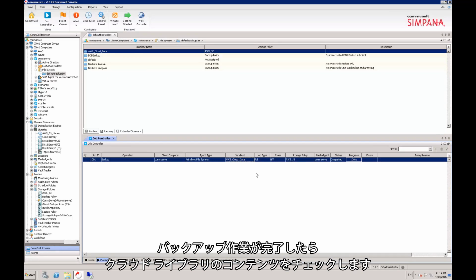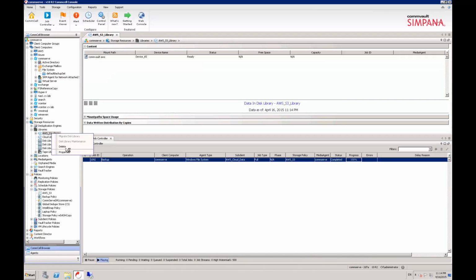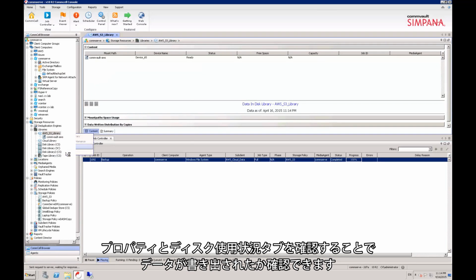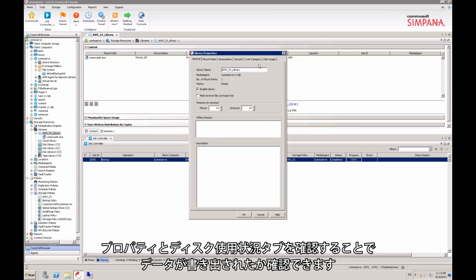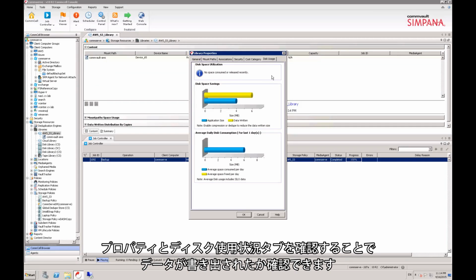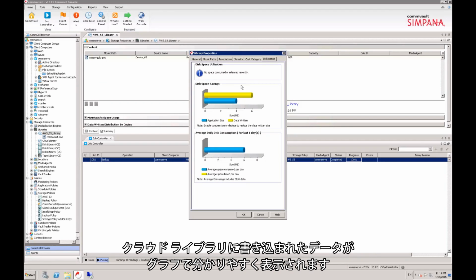Once the backup job has completed, we can check the contents of the cloud library to determine if data was written by checking the Properties and the Disk Usage tab. Here we can see a nice graphical representation of data written to the cloud library.